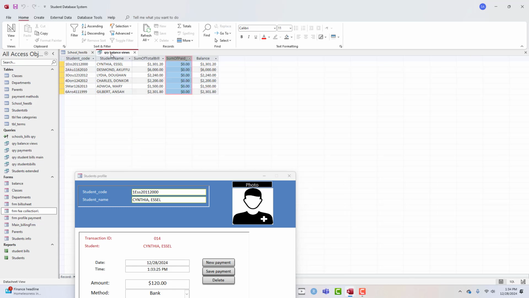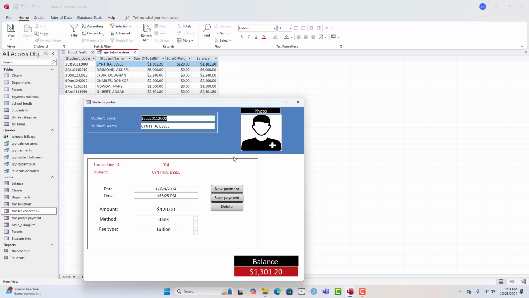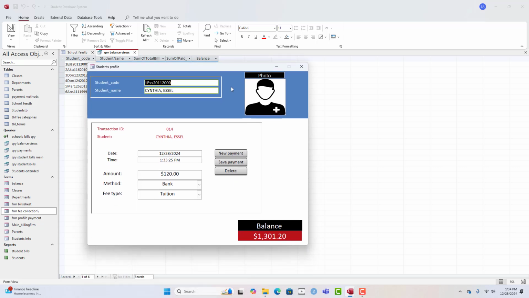Let us check the query to see. When I refresh the query, total is 1,301.20. Now he paid 120 and the balance is 1,181. Okay, 1,181 for Cynthia Acel. Okay, now why is it not showing here correctly?